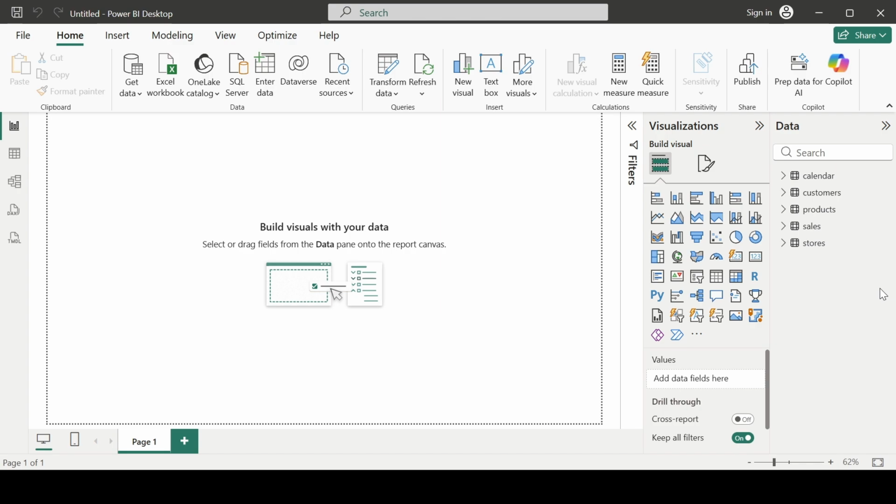I have already imported the dataset. You can see over in your data, I have 5 tables: calendar, customer, product, sales, and store. First we will see what we have in the dataset. We will go to Transform Data and see what values and columns we have in the dataset.